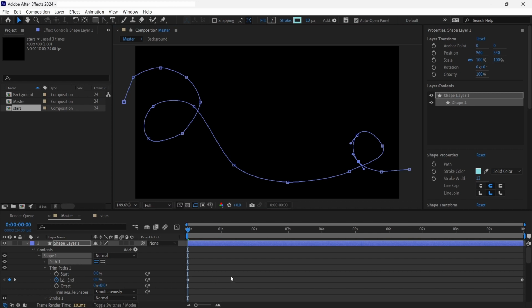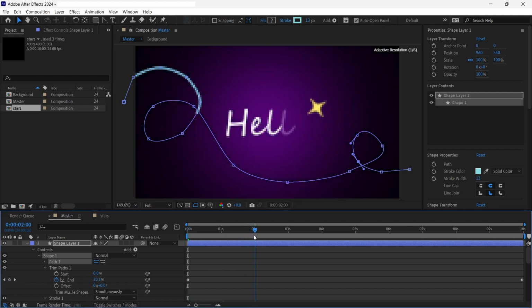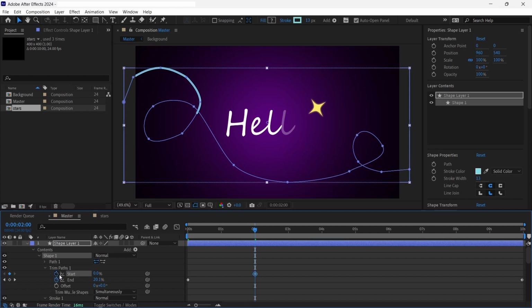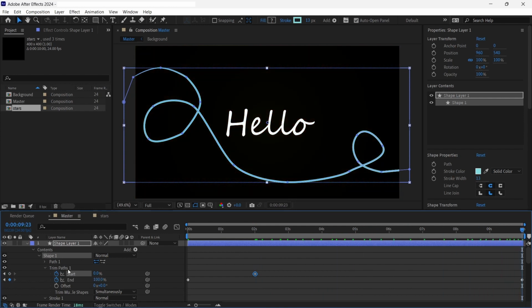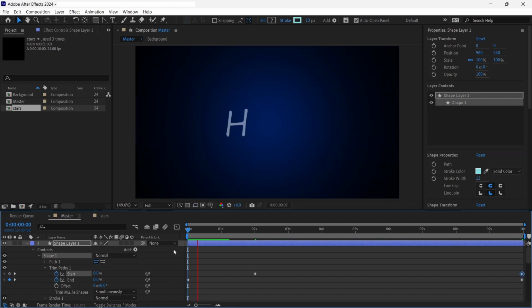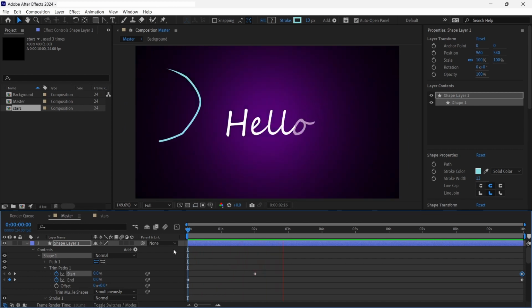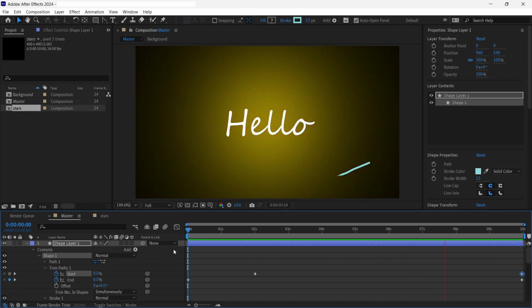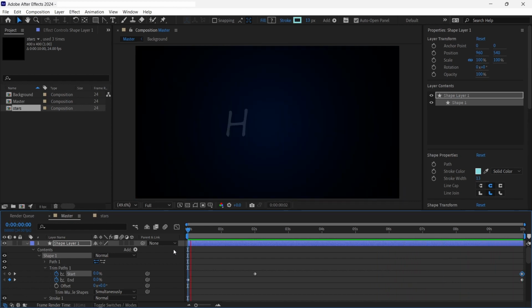And what we're going to do now is come in to about 2 seconds here. And we're going to set a keyframe on start under trim paths 1. And we're going to start again at 0%, but we're going to come all the way here to 10 seconds and change this one to 100%. And if we come back to start and press spacebar again, we will see that our line has now shortened and it's become a little line that is running across our screen.